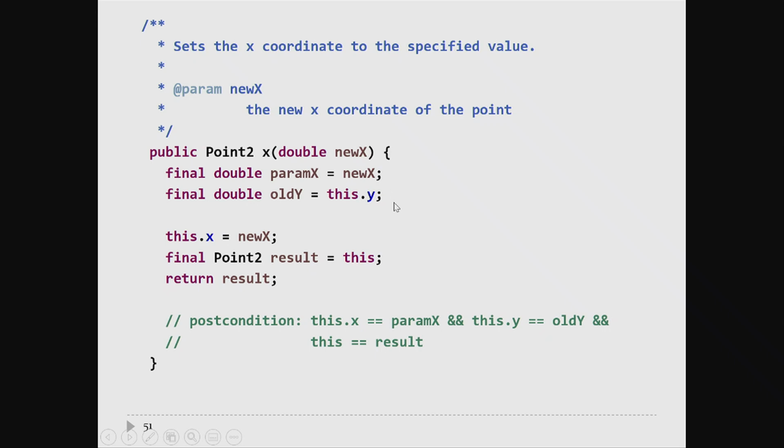I'm also making a copy of this dot y, and that's for the same reason as for the other method, because I want to check that the y coordinate doesn't change. Then I actually have the line of code that changes the x coordinate, so this x equals new x. The result is going to be, I'm just going to return a reference to this point. So there's actually two things that we're checking here, because this method returns a value and it modifies a field. And then I return the result.